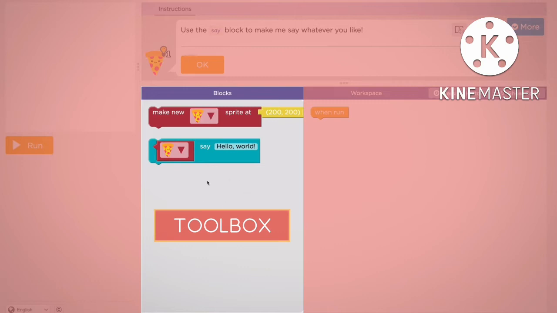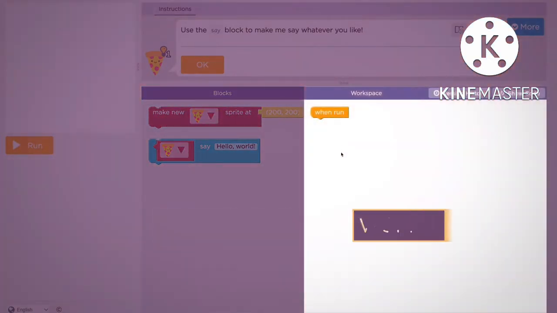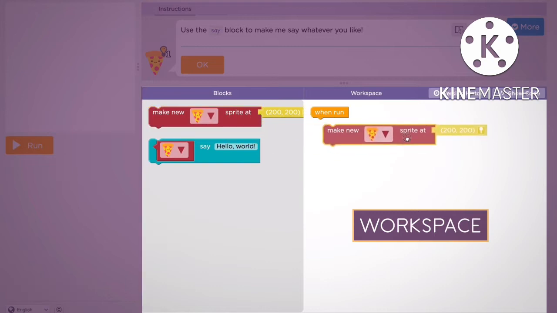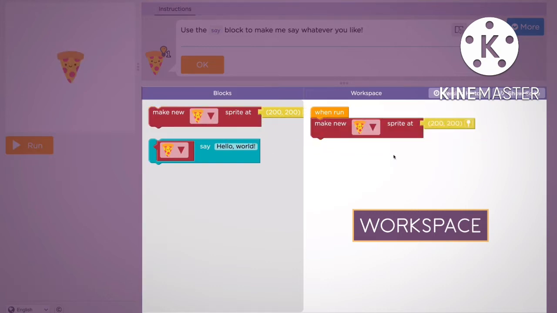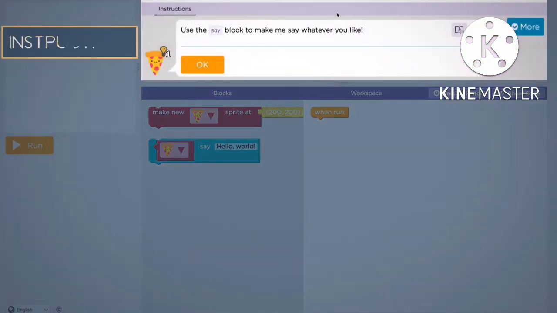New blocks of code will become available in this space as you go through the lesson. The space on the right is the Workspace. You can drag blocks out of the Toolbox and into the Workspace to build your program. The instructions for each level will be up here at the top of the screen. If you want a hint, click on the light bulb.